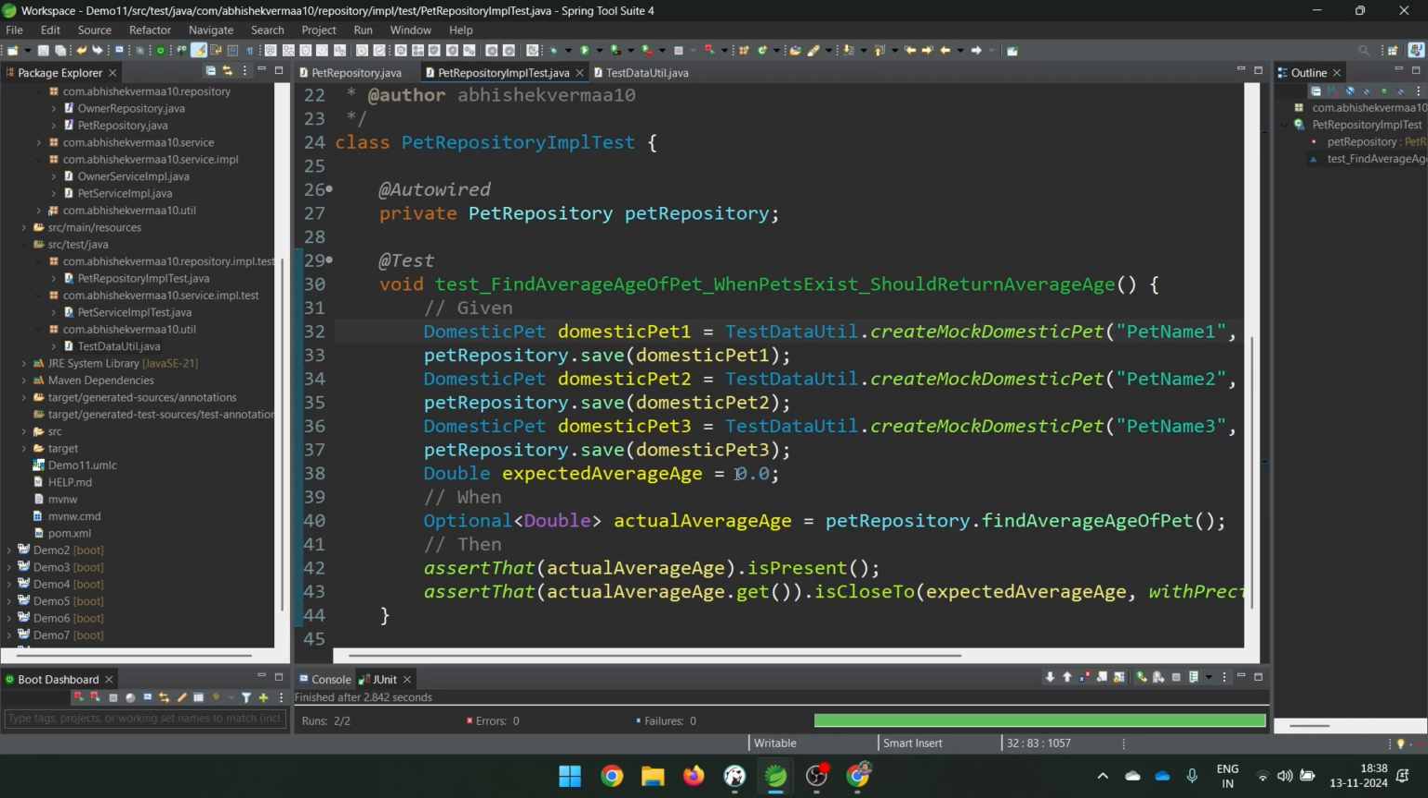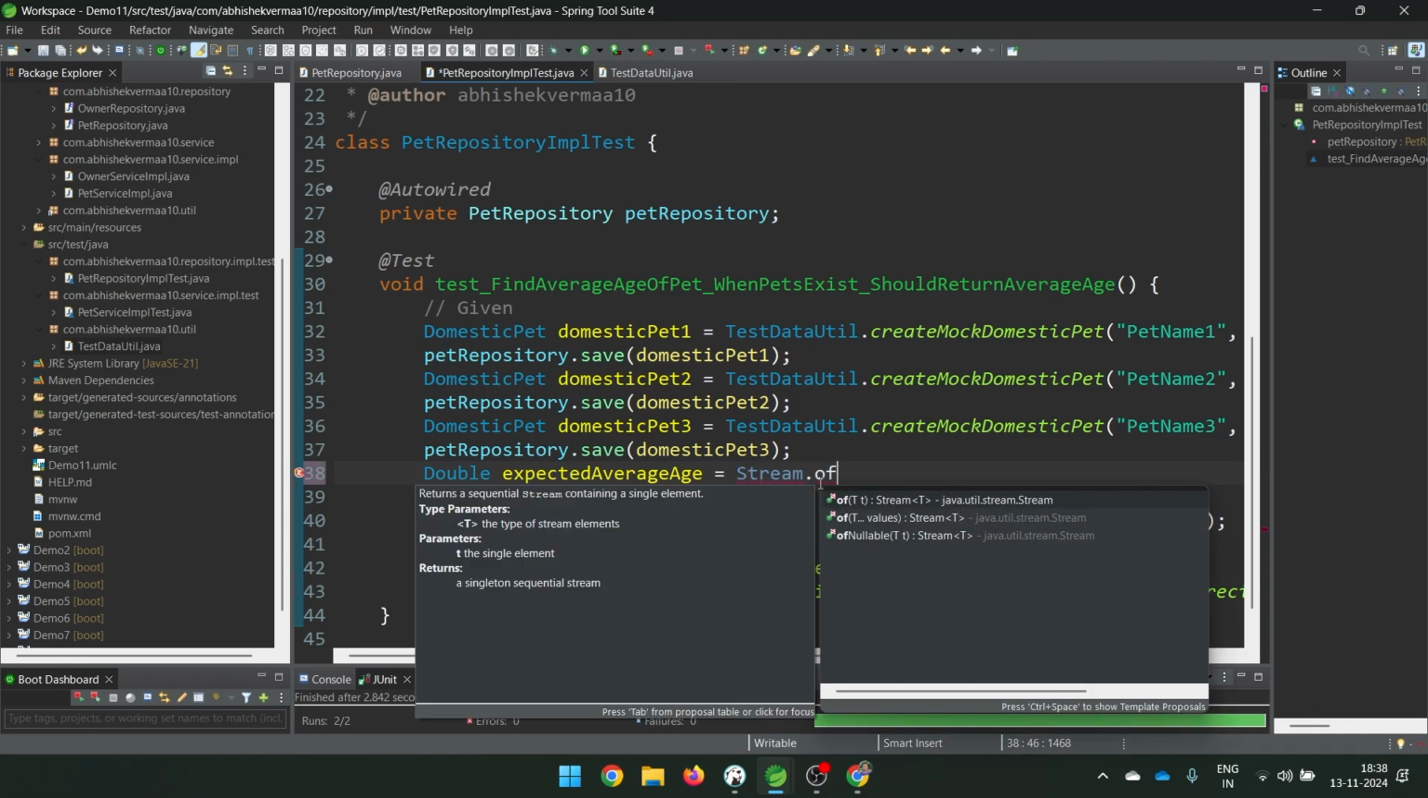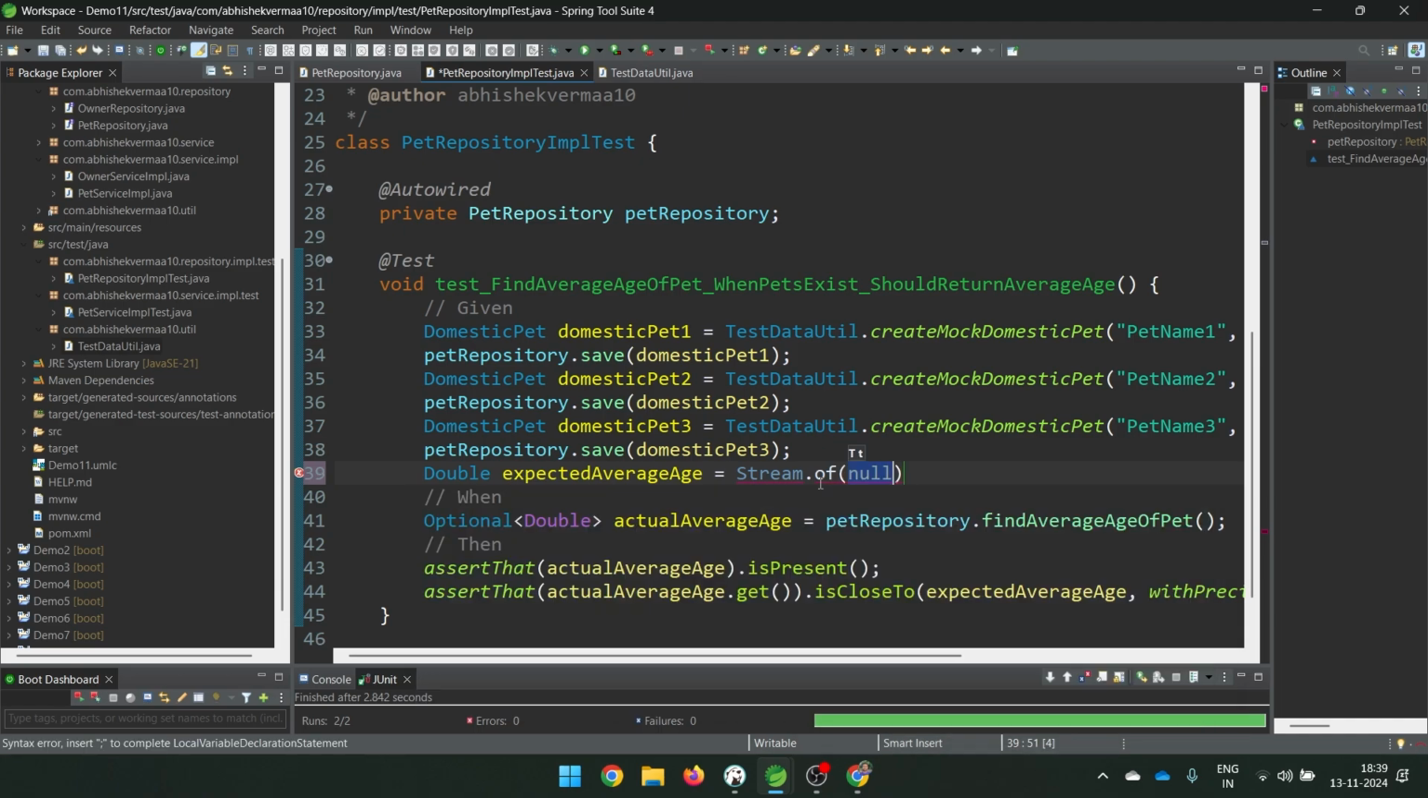Now still, how to calculate the expected average age? In order to calculate the expected average age, what we will be doing is we will be saying here stream, then we will be saying here of. So we will be getting all this data, okay, something like this. So I will be saying stream, again we need to say control shift O so that we can get the object of stream. Now let's say here something like this, domestic pet 1 dot get birth date, and same way we will be getting the birth dates of all the pets here one by one.